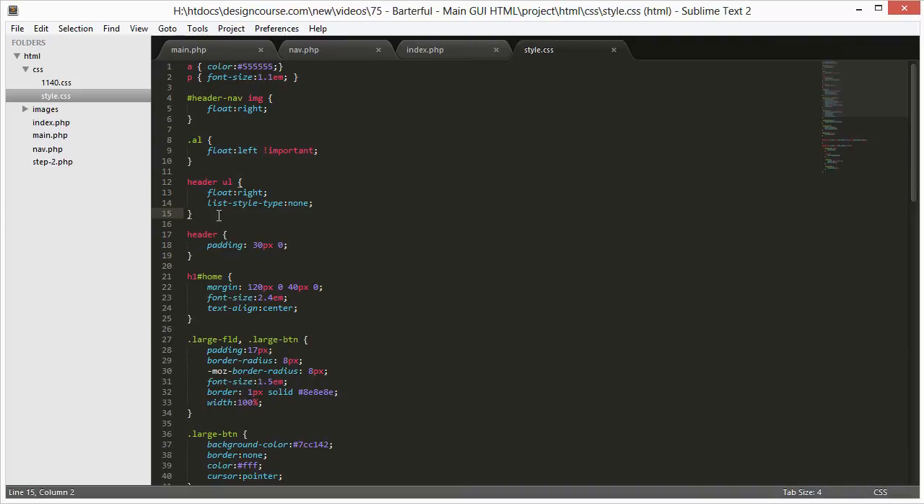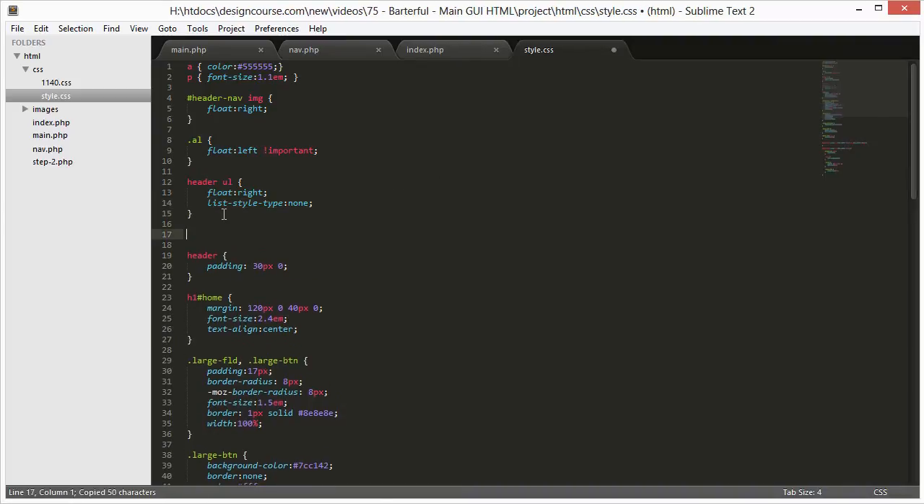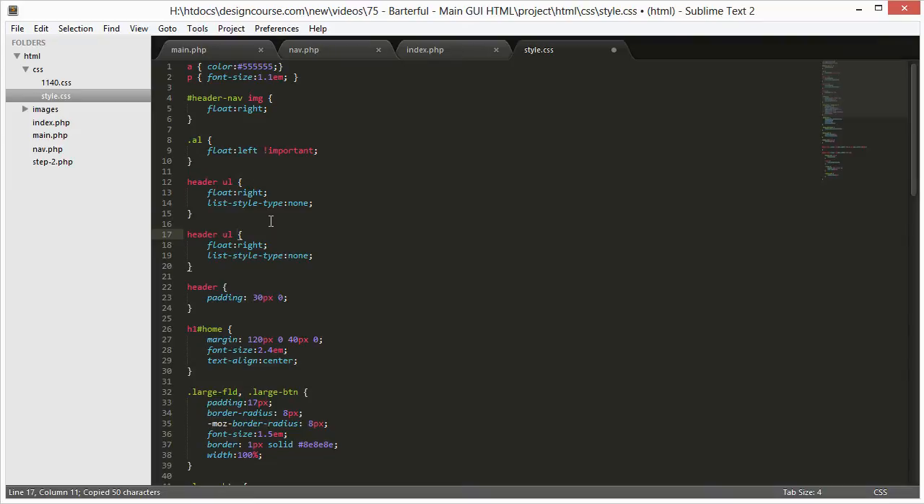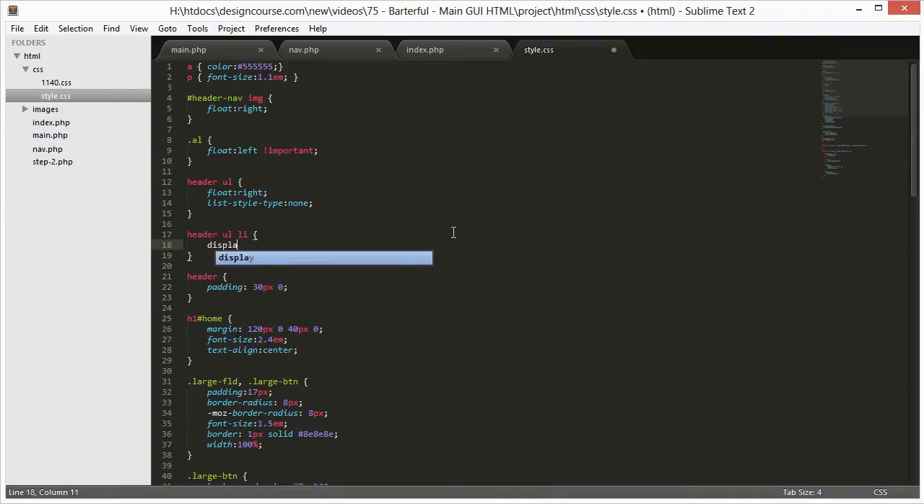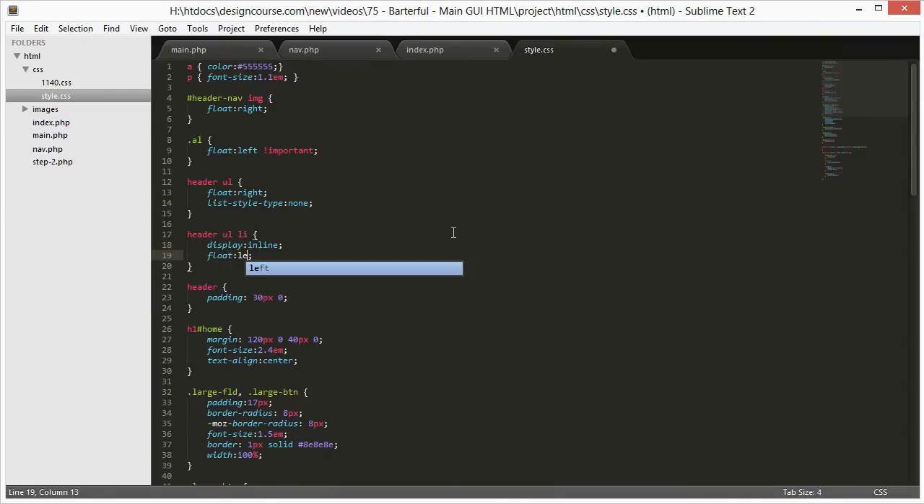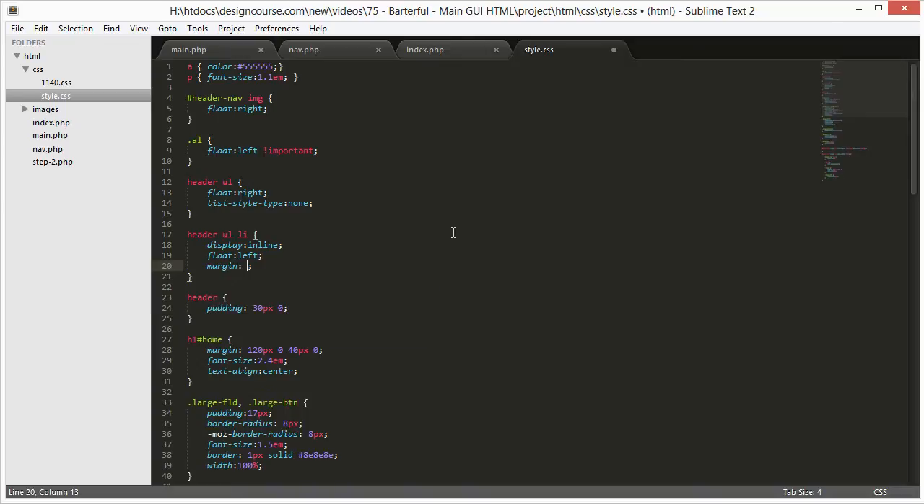And that's going to be header ul li. So I'm just copying that, pasting it. And what we want to put here is display inline, float left. And then we want some margin because there's not going to be any space between those links right now. So I'm going to put 12 pixels from the top because I did want to push it down a little bit. And then 15 pixels from the right of each other. So 0, 0.